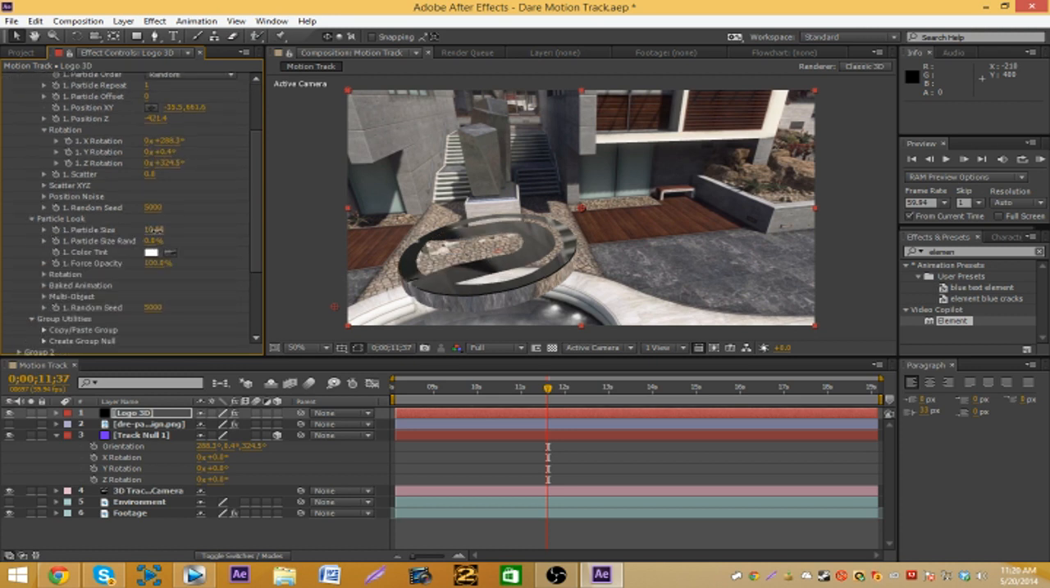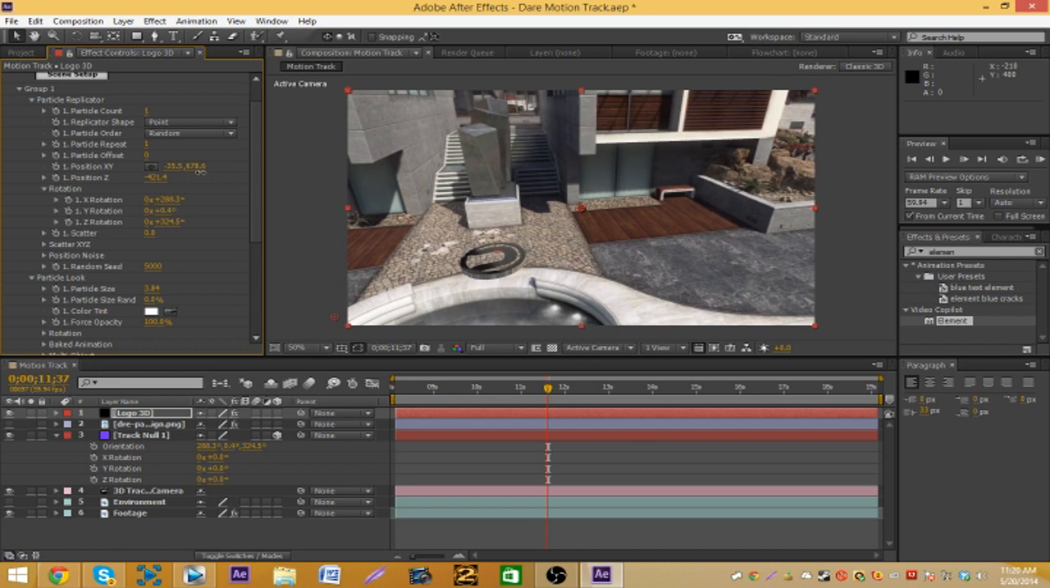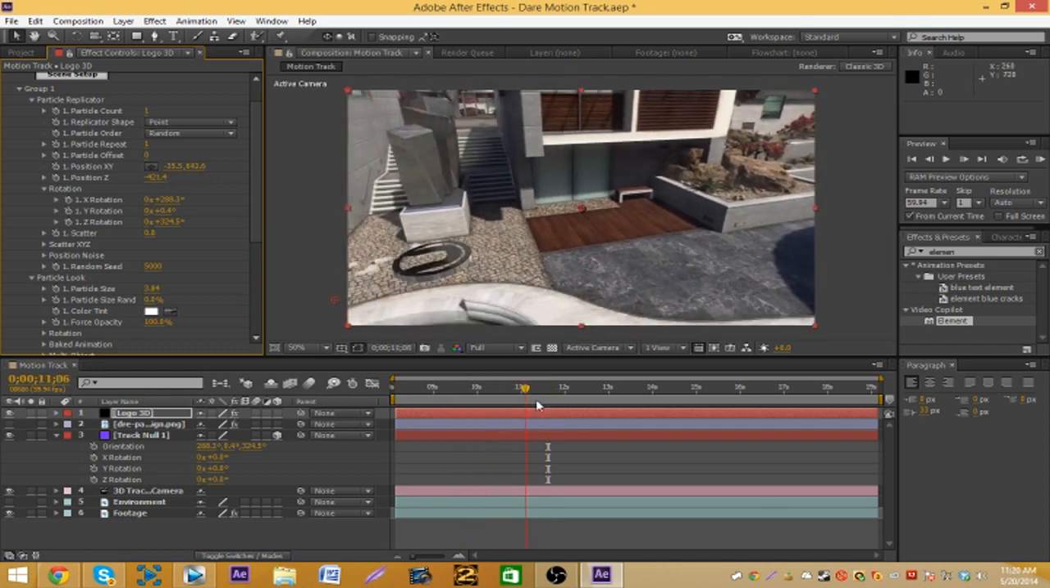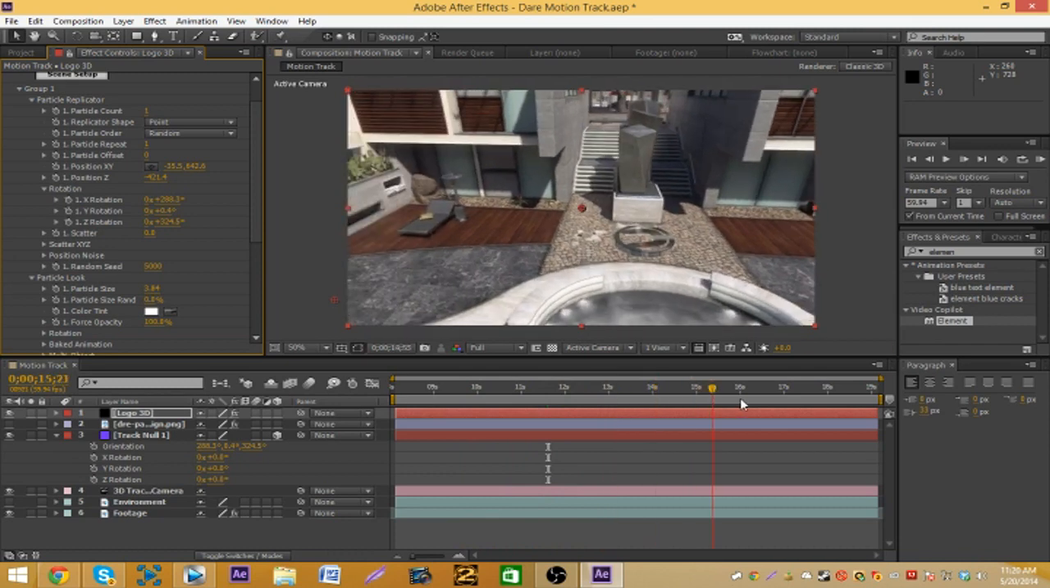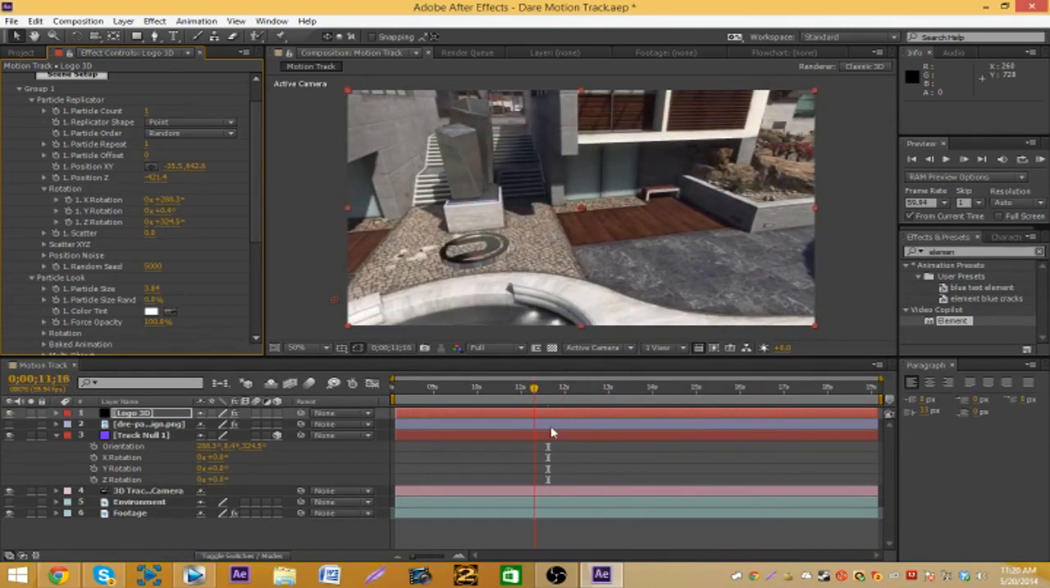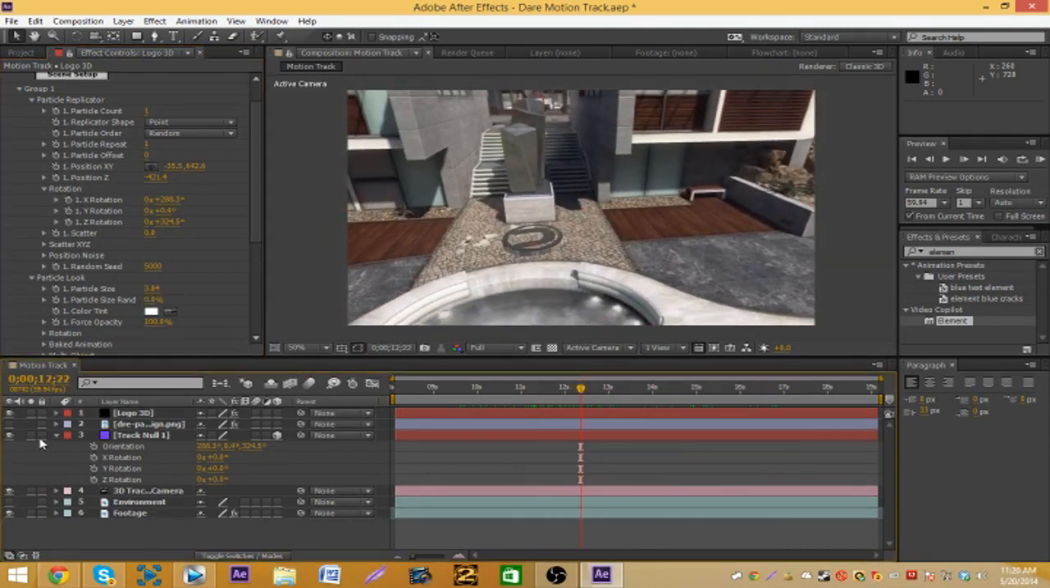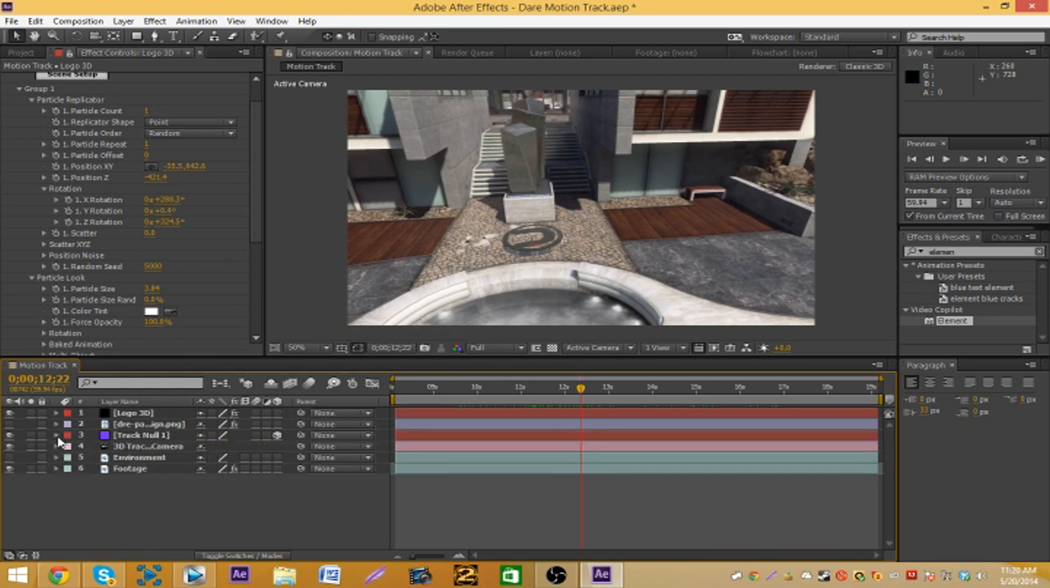Probably want to change up the size by going to particle size, making it smaller. You might have to move it up with position Y. And yeah, you got yourself a motion tracked logo, has some reflections. And yeah, that's how you motion track logos, that's how you do logos in Element. And right now I'm just basically gonna get right into how to do shadows.